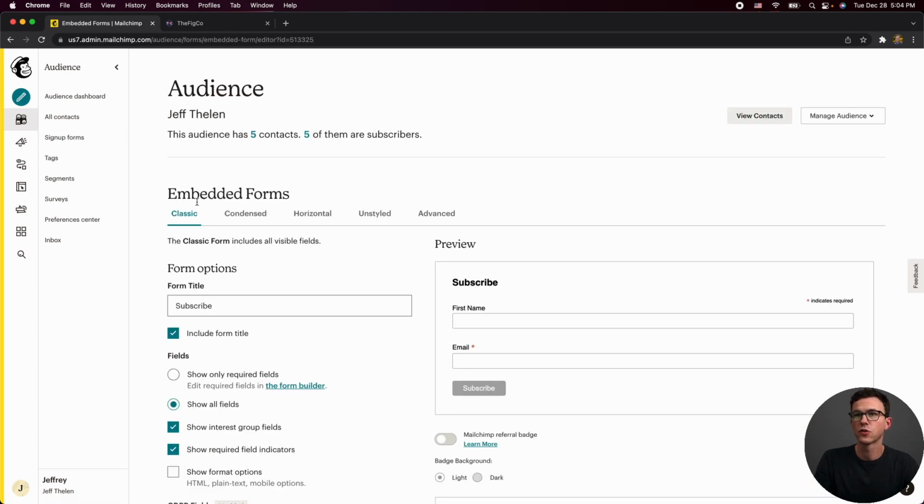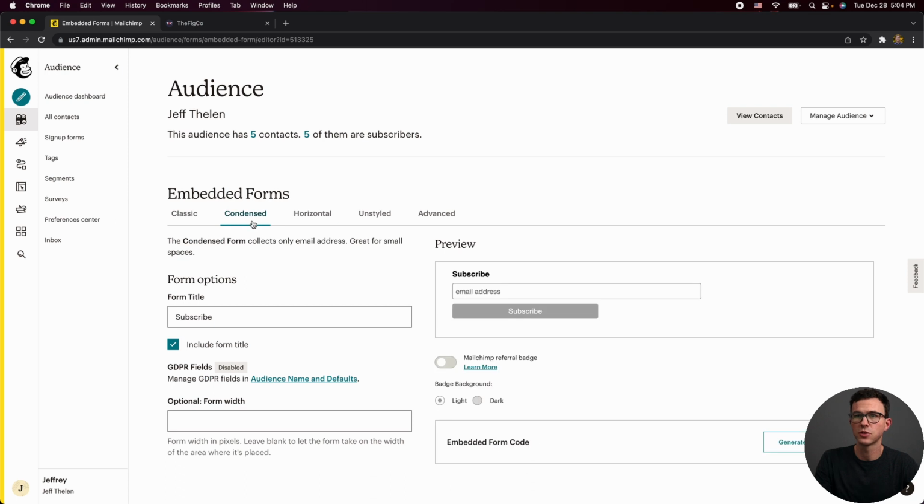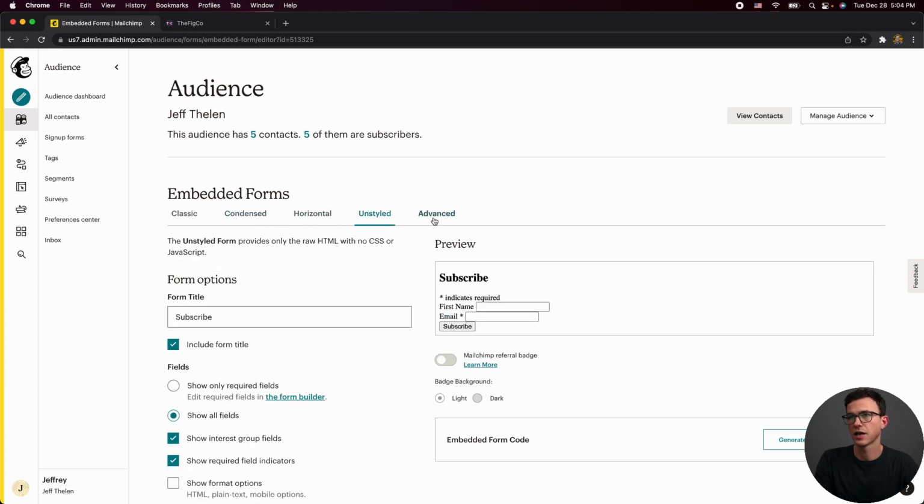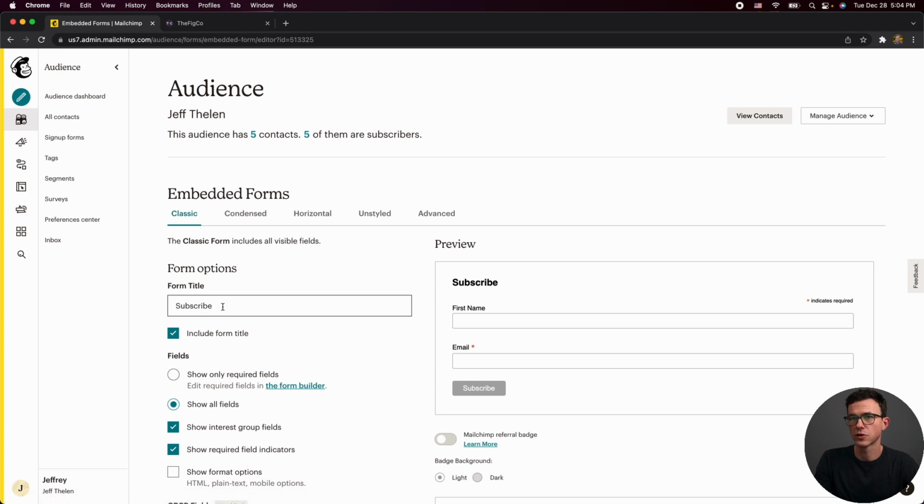Okay, so here are the embedded forms. There's a couple of different formatted options. So you have condensed, horizontal, unstyled, advanced. We're not going to focus on those. Let's just focus on creating a classic form. Maybe this title right here, we don't want it to just say subscribe. It could be get my coffee brewing guide. So something like that, someone would know, hey, they're going to get something for free by signing up to this form.